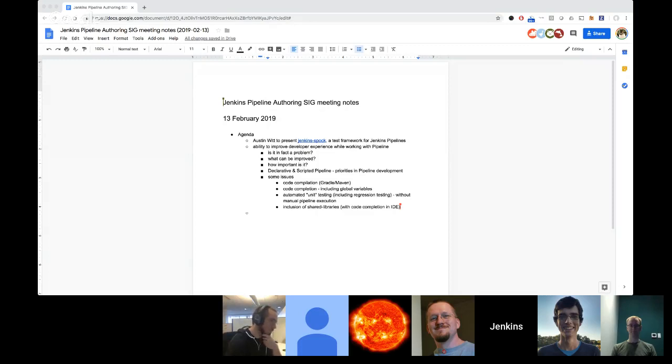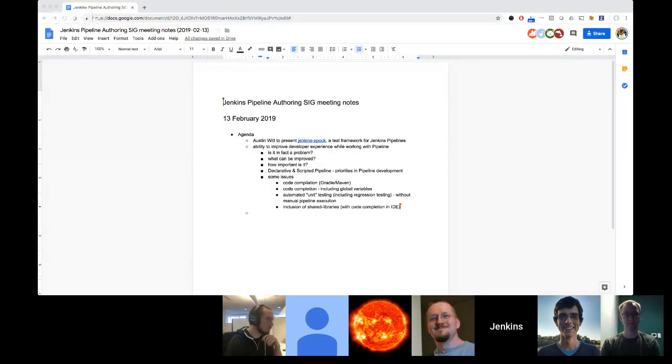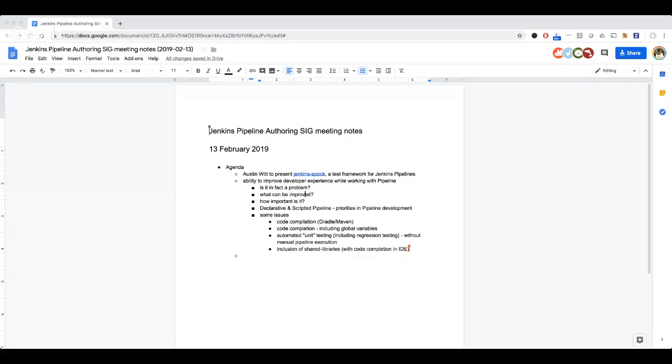Then we are going to start with Austin Witt, who is going to present his work on Jenkins Spock, a test framework for Jenkins Pipeline, which he presented at Jenkins World in San Francisco. And then we're going to talk about the ability to improve developer experience while working with Pipeline, which Marcin added to the agenda. I'm probably going to butcher your name here, and I apologize.